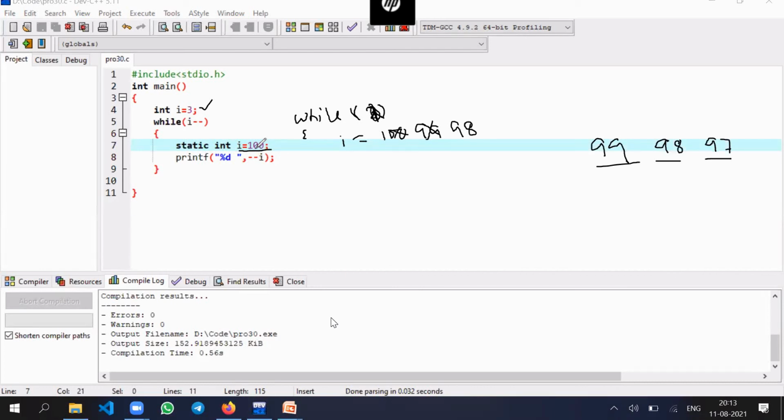Now here it is 99, 98, 97, because static int i will be created and initialized only once for the first time when the block is executed. It will remain in the memory after the end of the block also. But with only int i, after the end of the block, it will be removed from the memory.